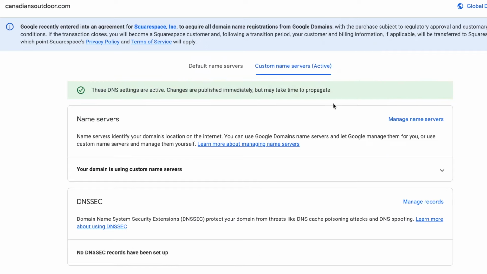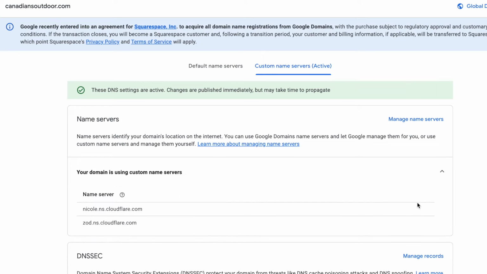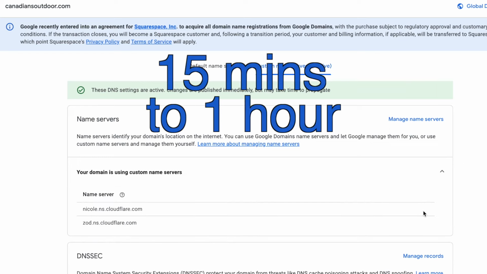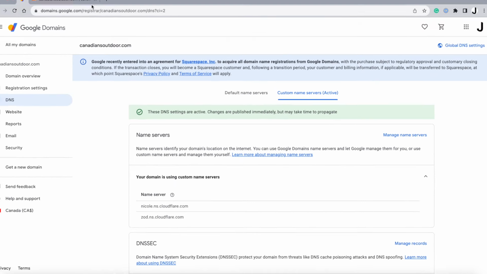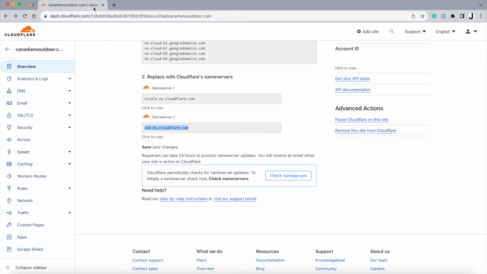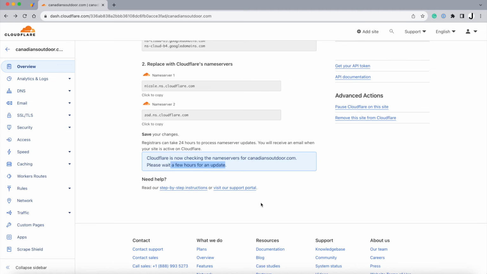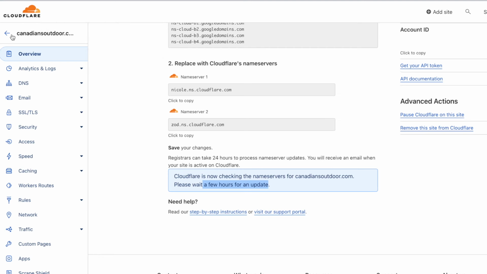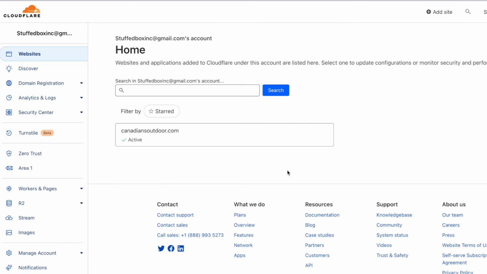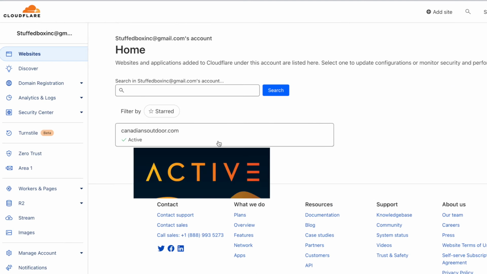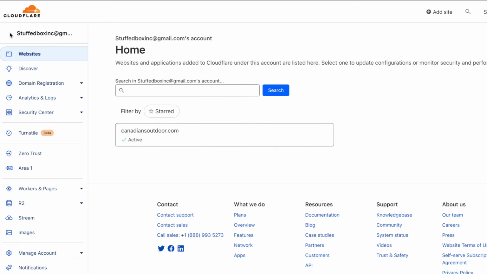So this may take time to propagate. Usually it takes about 15 minutes to an hour to be ready. Go back to Cloudflare and you'll see Check Name Servers. Click that. Then wait until the name servers have taken effect. A few moments later, I've waited for a bit, so click your domain over here on the top left. And you can see that my domain is now active. We are now ready to transfer this domain.